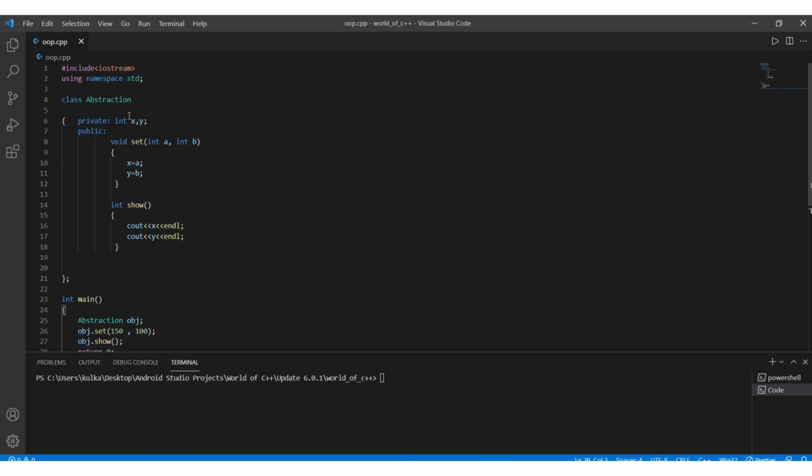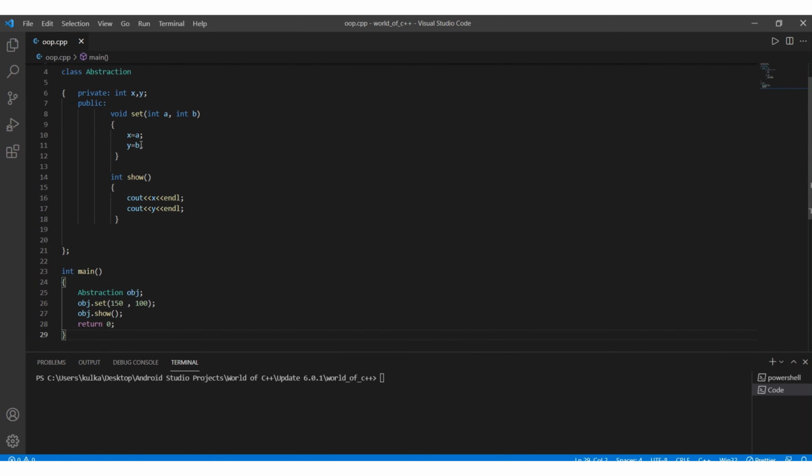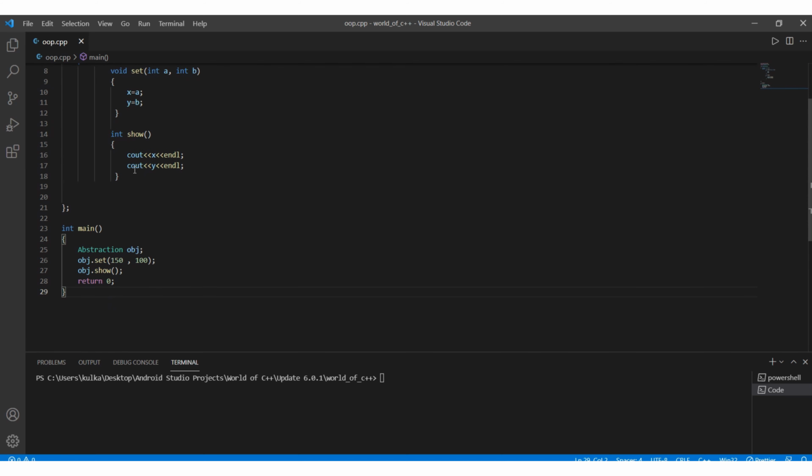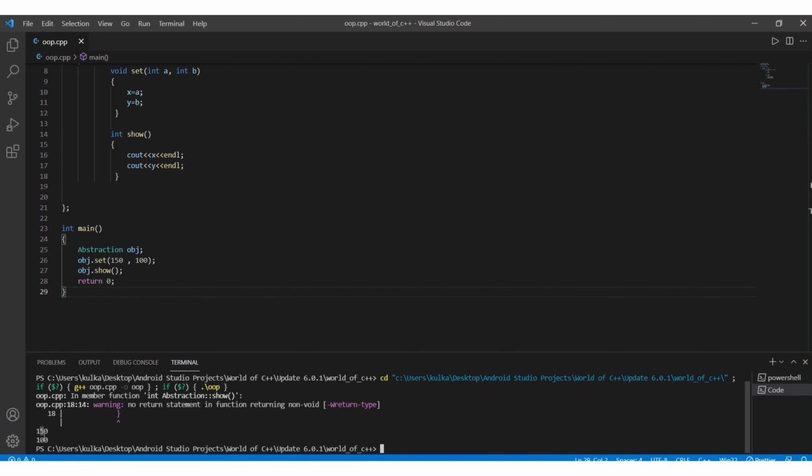Here, x and y cannot be directly accessed, but we can call the function set to enter values in x and y, and the function show to display the values of x and y. Let's see the output. 150 and 100 is our output. So I hope that you have understood the concept of data abstraction.